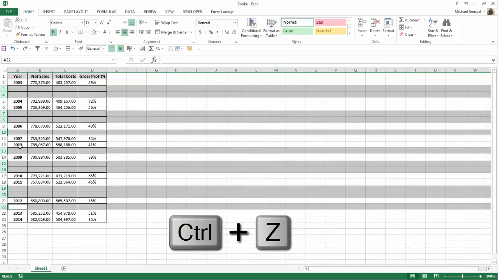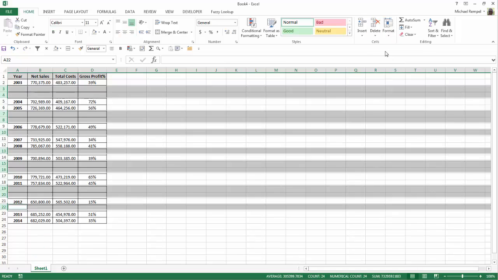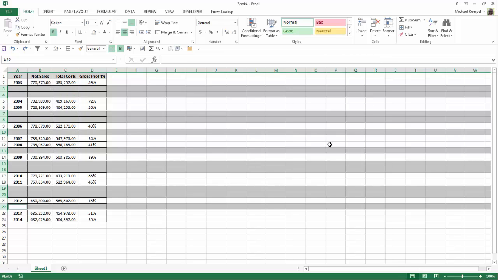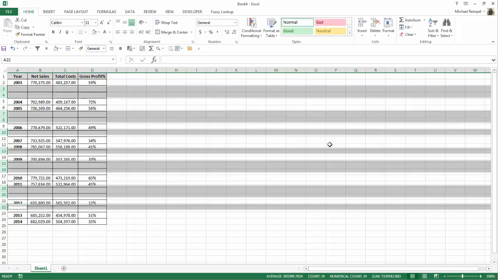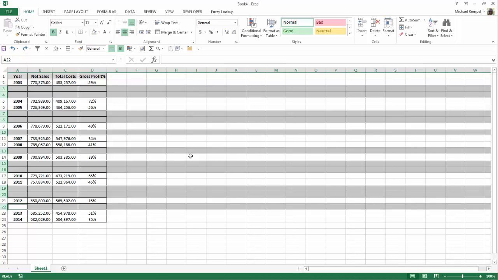I'm going to hit Control Z to undo that. I can also go up to the Home tab and under the cells click the down arrow for delete and select delete sheet rows. That will delete those. Again, Control Z. I can also use the keyboard shortcut Control minus. I can hold down my control key and hit the minus from my keypad, and that also will eliminate the rows that I've selected. Again, Control Z to undo that.